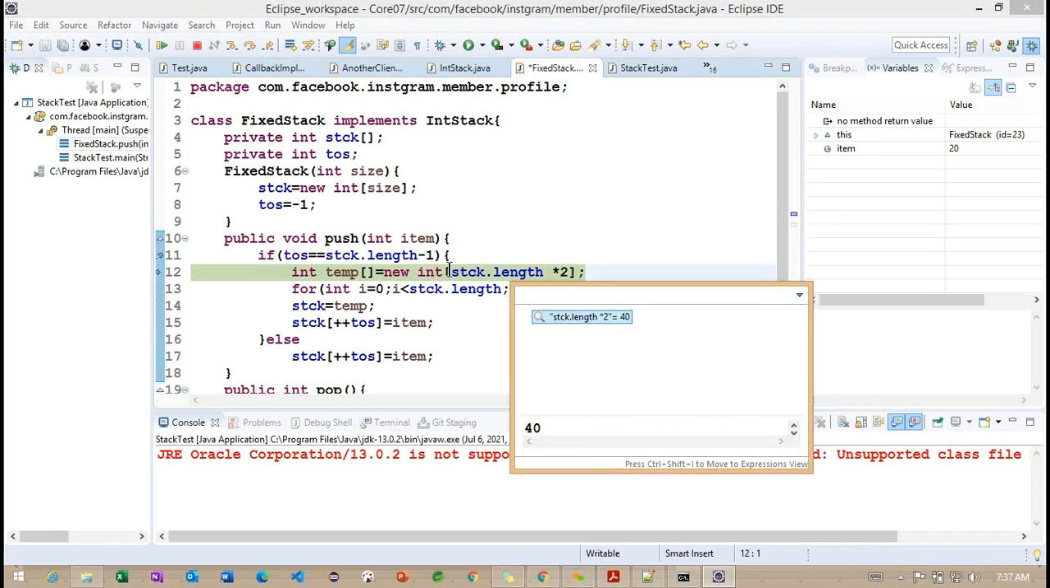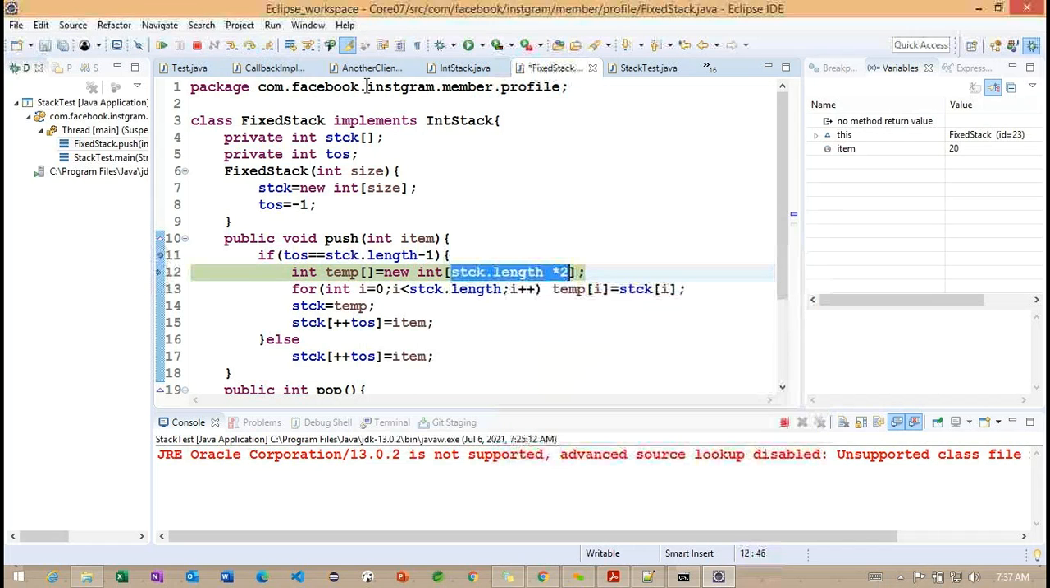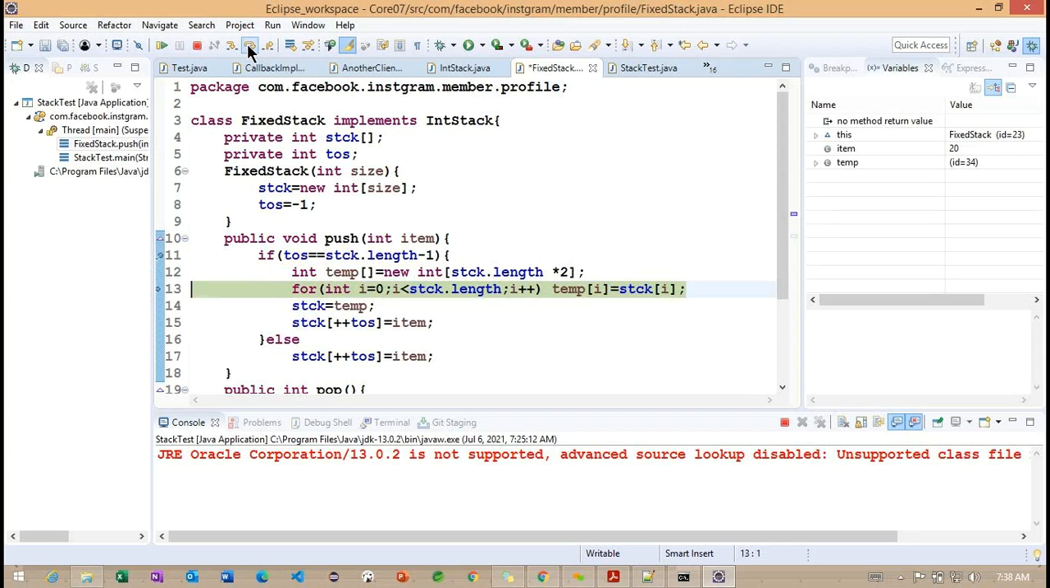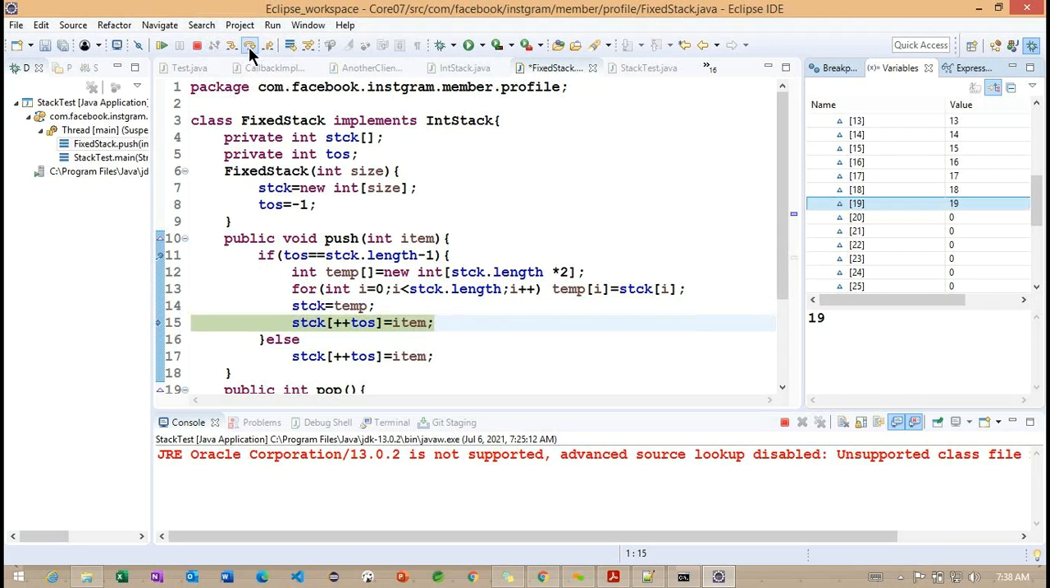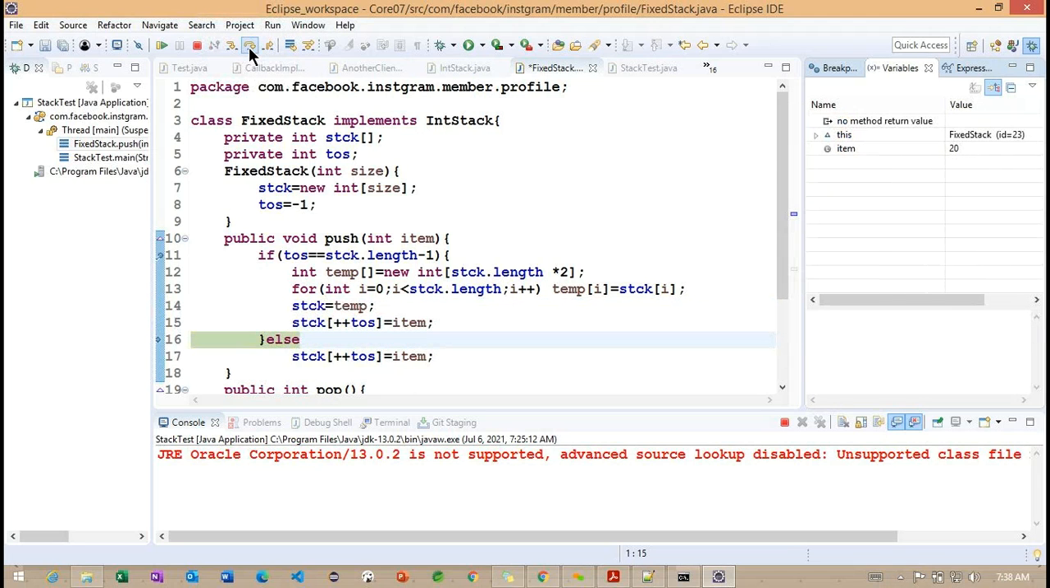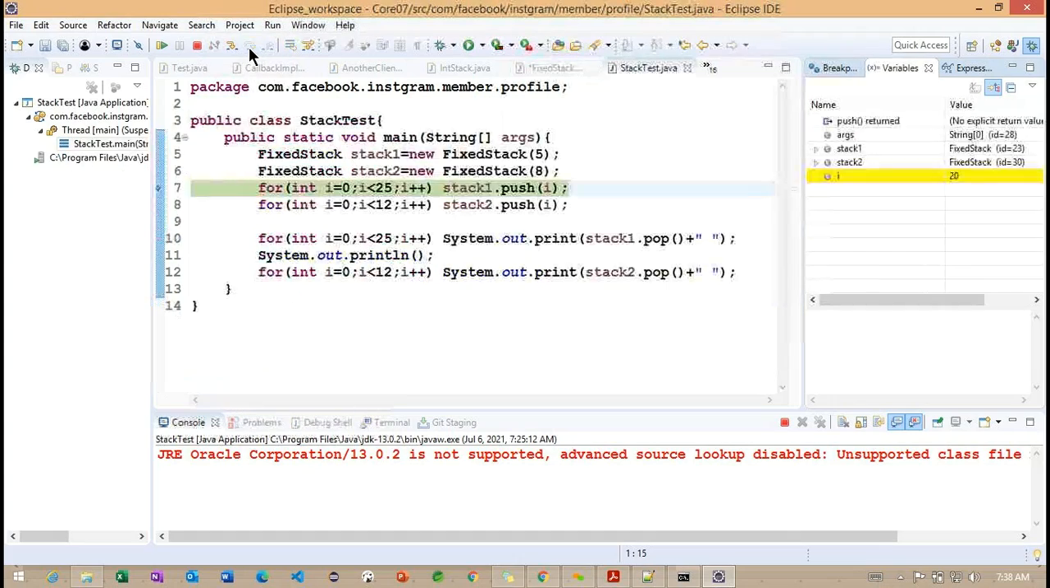What is the size we are going to create? 40. We are going to create 40 here. Okay, observe, we are copying all the 20 records into this newly created temp. Now you can observe all the 20 records are copied. So up to 19, all the objects are copied. Okay, we are cloning the temp objects into the stack. We are inserting the record.